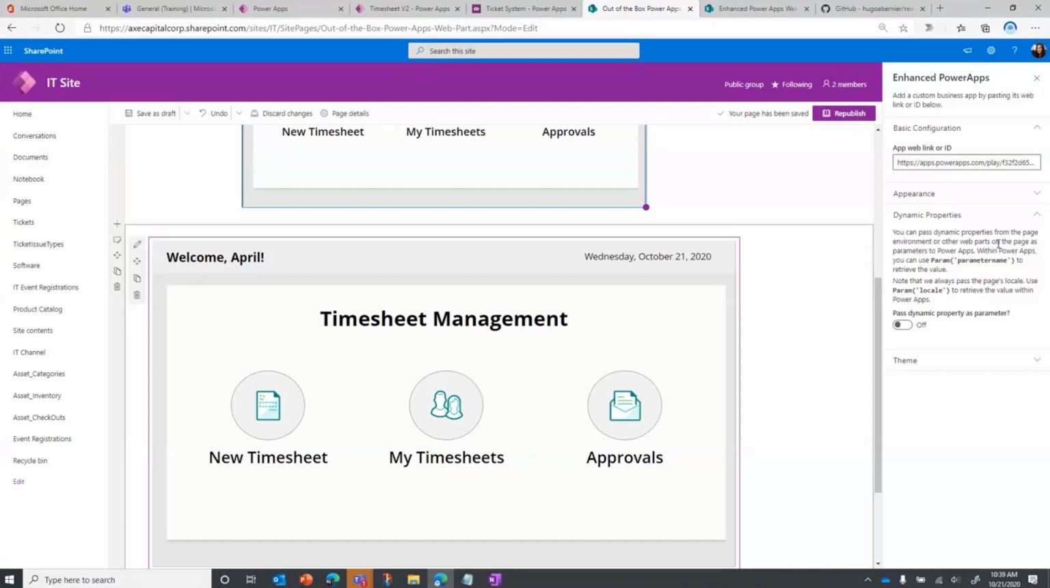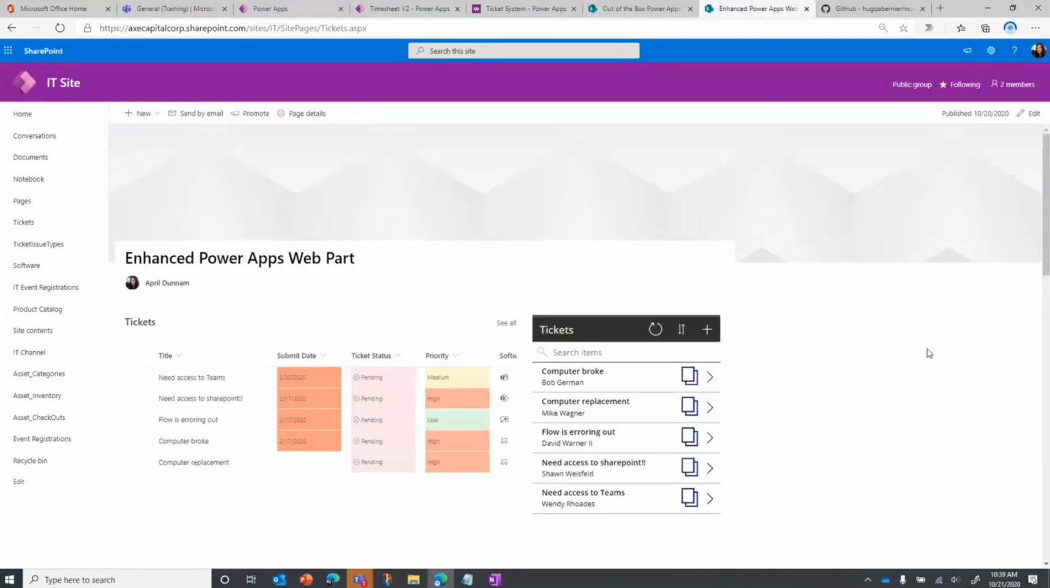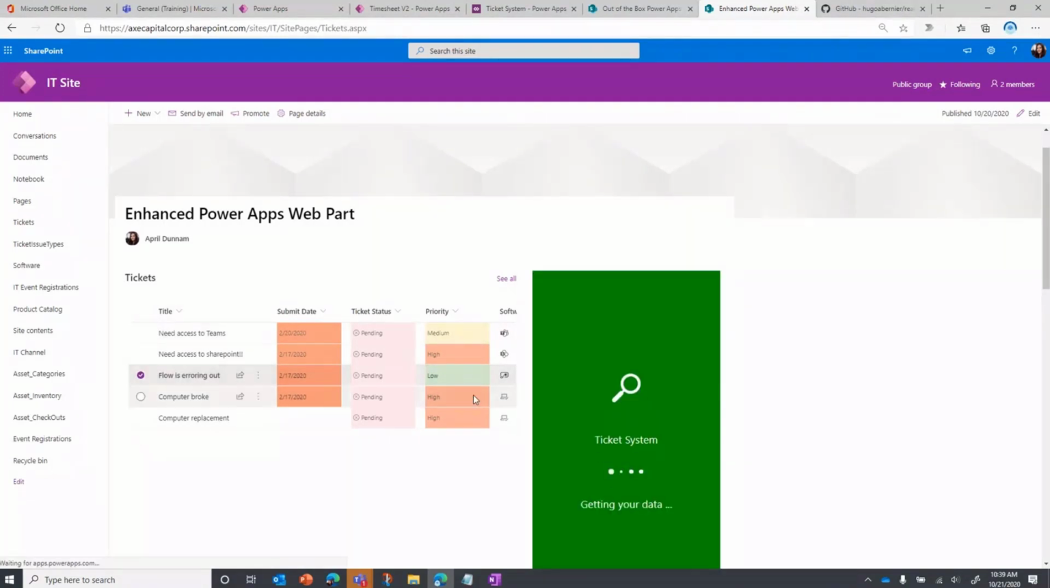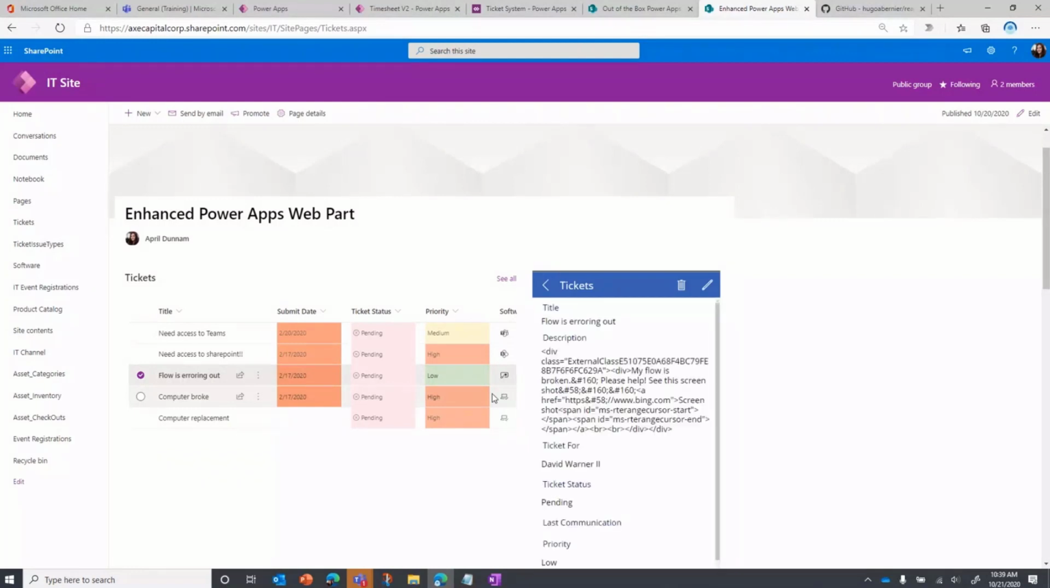We can't pass parameters. So if you wanted to do something like what we have over here, have a SharePoint list of tickets and then be able to click on one and have it show that relevant ticket in your Power App, we can't do that today with the out-of-the-box web part, but we can with Hugo's enhanced web part. So I've actually implemented this here. So if I click on one of these tickets, you have a Power App on the right, and you see it takes me directly to that item. And this is, again, what really gets me excited about this web part.